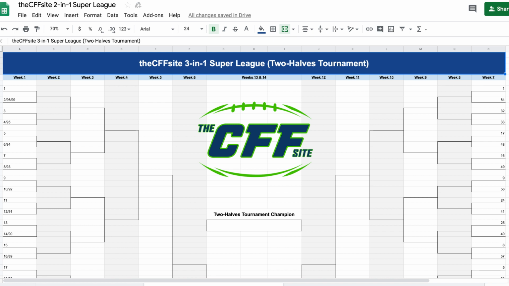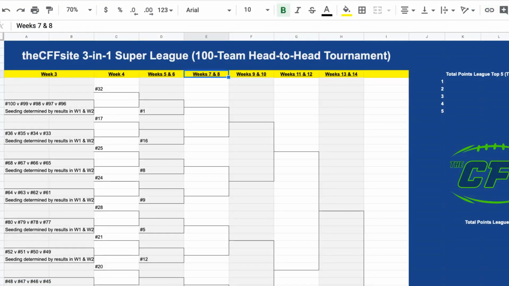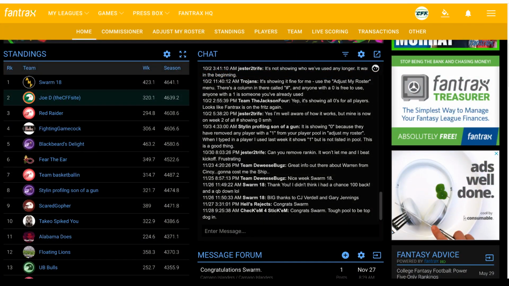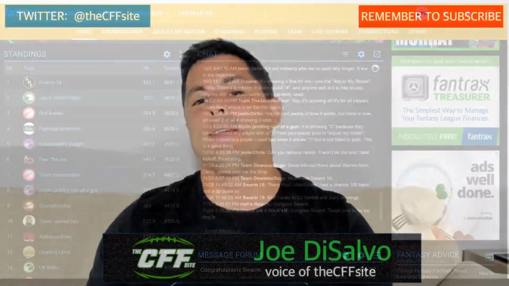So we've got the 2 halves tournament. We've got the 100 team head-to-head tournament that will play out over the course of the year, and we've got the traditional total points league as we had last year. 3 leagues playing out at the same time over the course of the 2019 season.